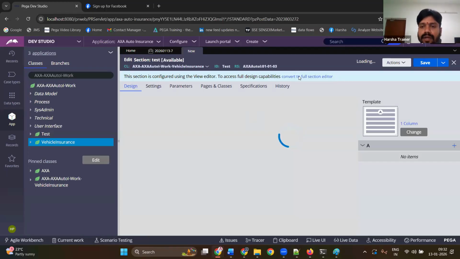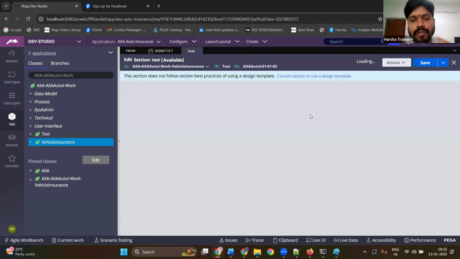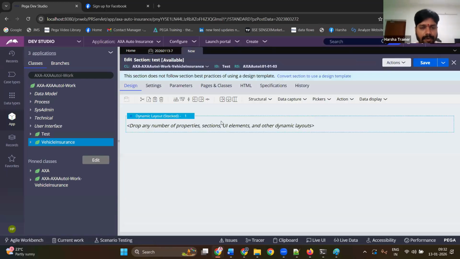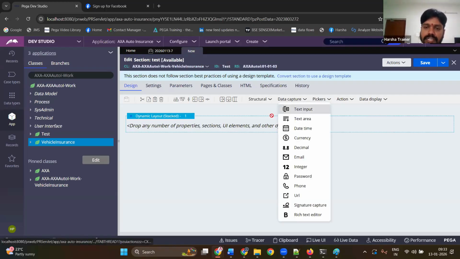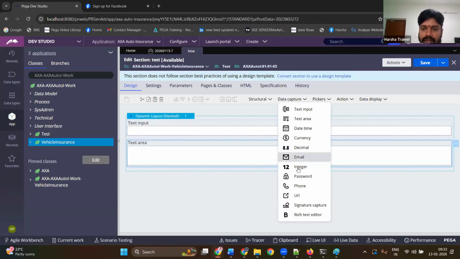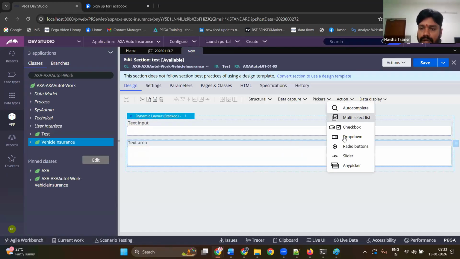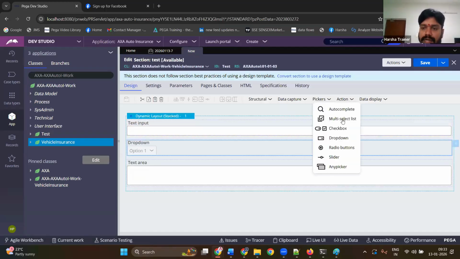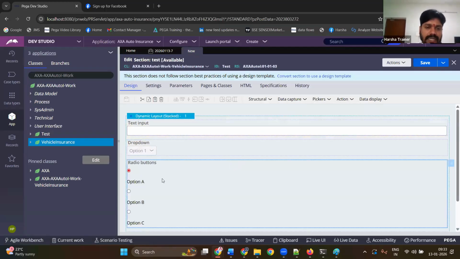Okay, look here. I'm going to convert into the full section editor. Section is one type of rule in Pega. Into the section, you can add the controls. Text input, drag and drop, simply to make that web page. Text area, radio button, drop down, whatever you want. At runtime, you can see the options coming in as per what you define here.